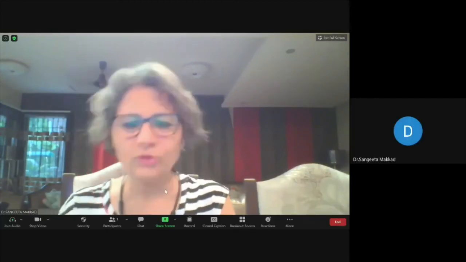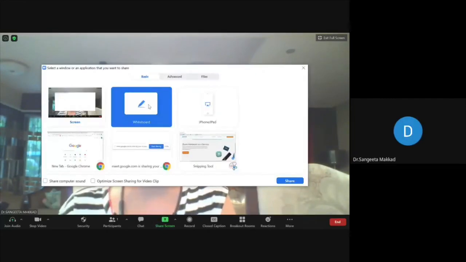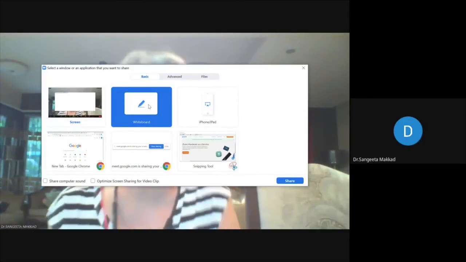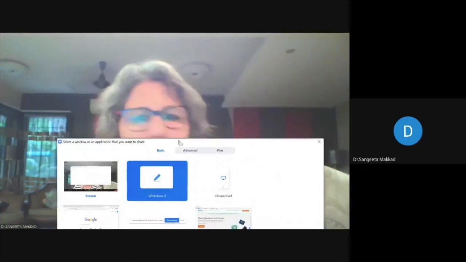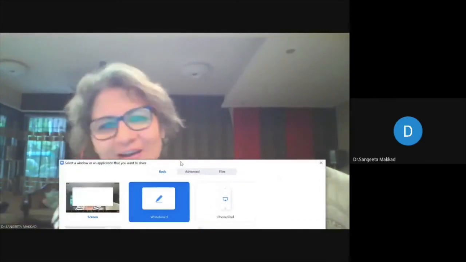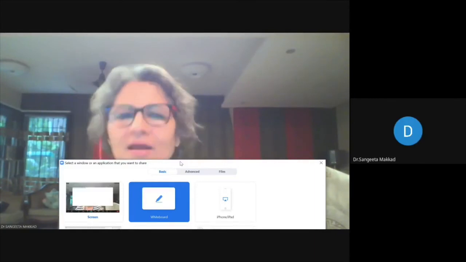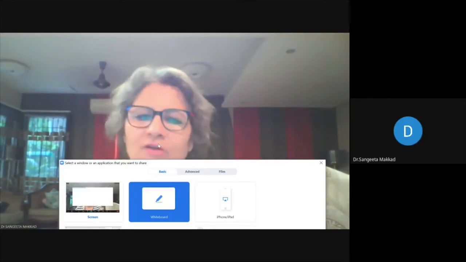How can I use an XP pen? XP pen, yes, very important, very good thing you asked. So here, in the share screen, on the whiteboard, you can use it. XP pen is an external thing that you have to buy. Zoom obviously doesn't give it to you along with the download. The stylus, you have to buy it, and you can write on the Zoom screen.